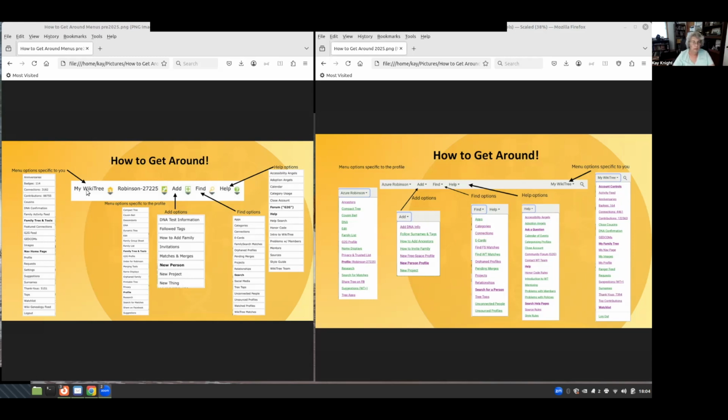So on the old WikiTree, my WikiTree was on the left, and now it's on the far right. But underneath, you have similar things. Account controls, that's one thing that people have had a hard time finding. That's where you go set your WikiTree preferences. I believe that's also where you close your account. So close account is moved off from a high level menu, so you're not going to accidentally hit that. But it's all pretty much the same things that you had before.